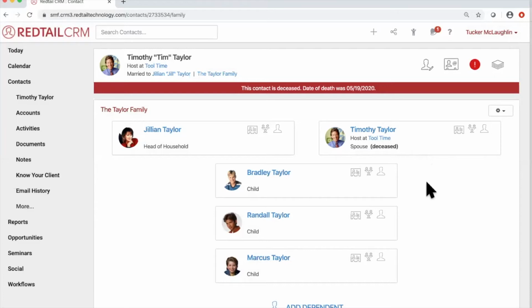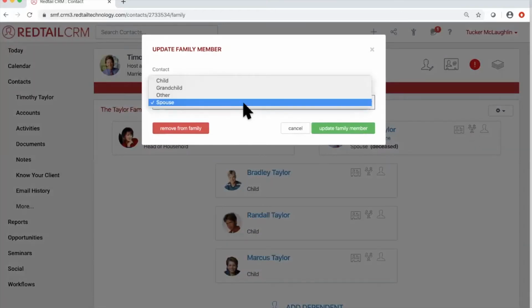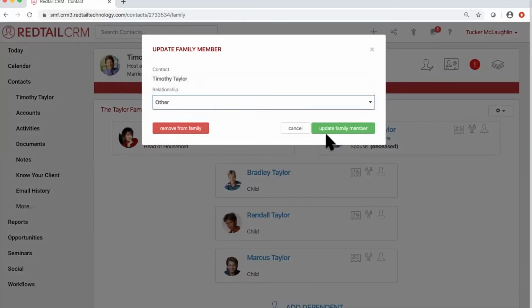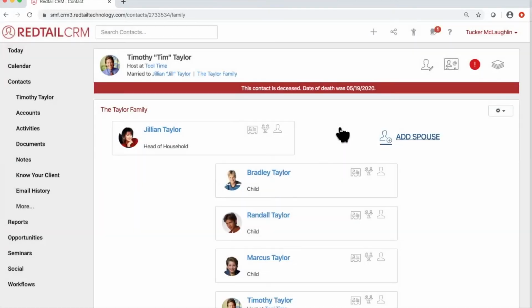There's a few different ways of thinking about how you want to manage this. You can leave Tim in the spouse section, but if you do, it is still possible that they can appear up on mail merges or different things like that where you include the spouse. You can also come in here and decide to move him over to just other for now. If you want to keep him as part of the family, but you don't want him in the spouse field, this opens up the spot to be able to add a spouse in the future if Jill does get remarried.